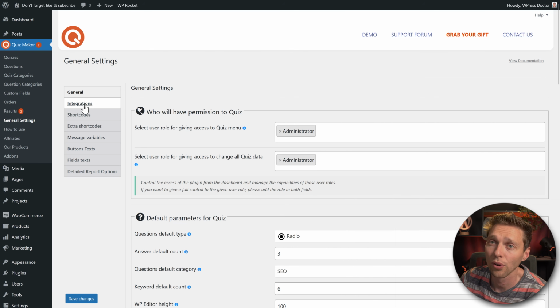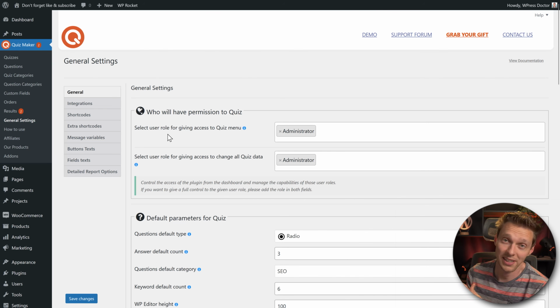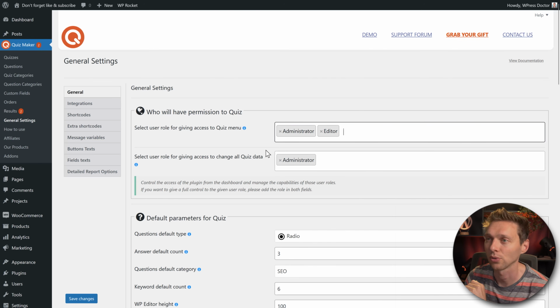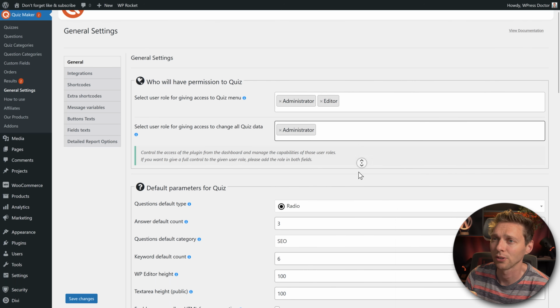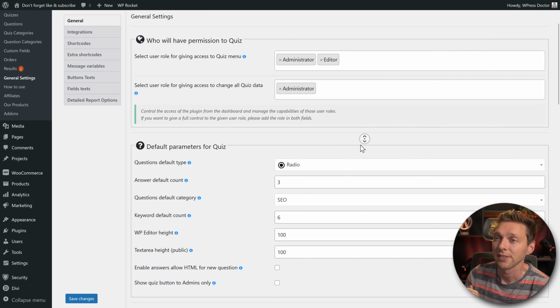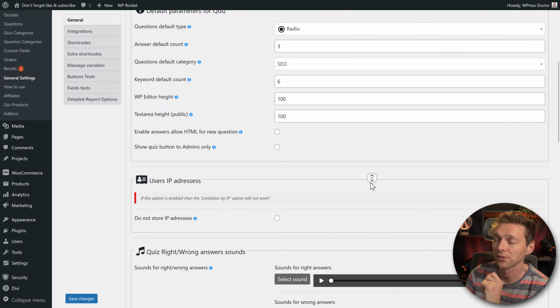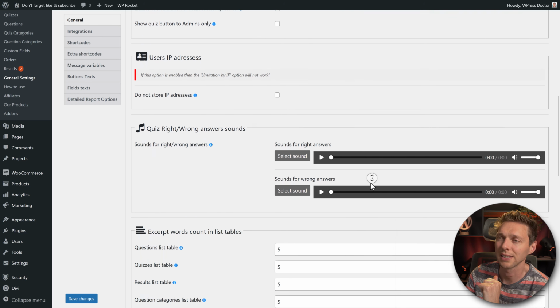I'm going to walk you through all these general settings. Also, you can set up a lot of important stuff from your quizzes. For example, who will have permissions to make quizzes? The administrators, or maybe you also want to have the editor to also go inside of your quiz plugin. Really useful to change this, and also who can see all the quiz data. Then you have different parameters. The question's default type, you can change it over here, the default counts, categories, keywords. These are just amazing settings, and most of these settings will just stay the same, but it's really extensive.